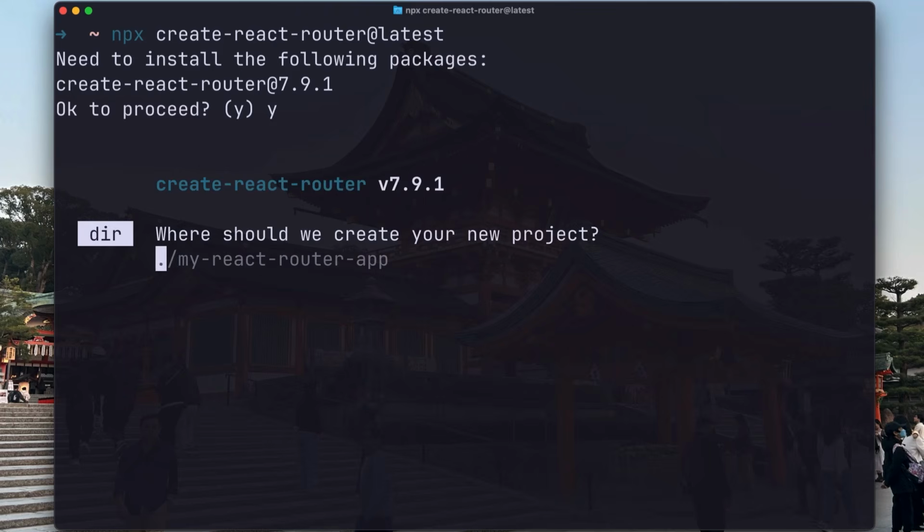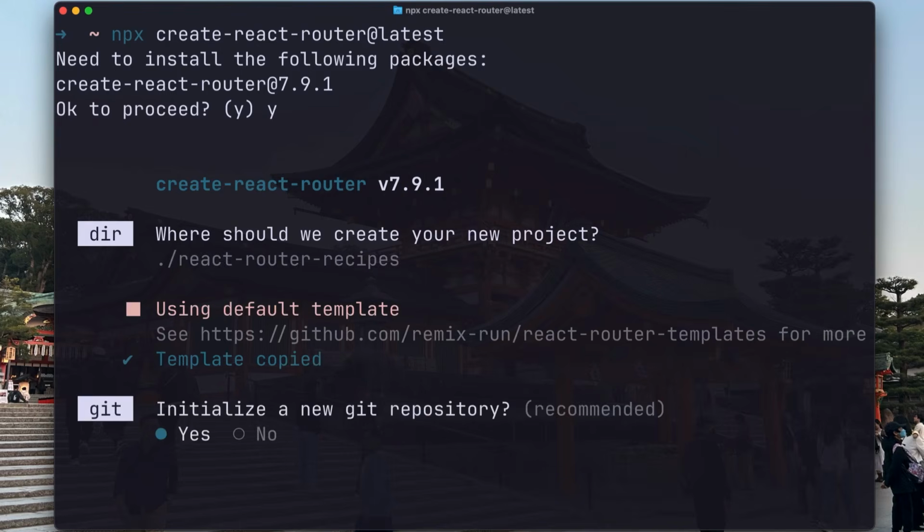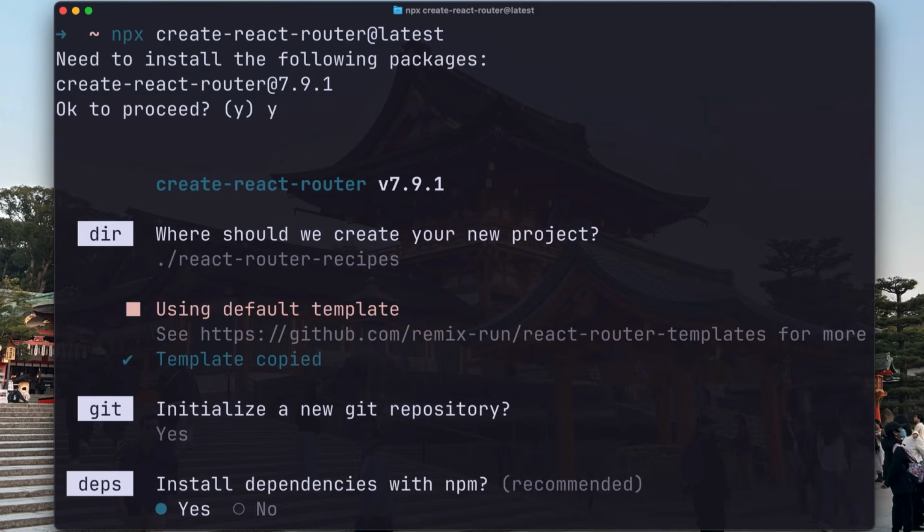Now, the first thing it asks is where you want to create the project. Since we're building an app with React Router dealing with recipes, let's call it react-router-recipes. Next, it asks if you want to initialize a new Git repository. You don't have to choose yes if you don't want to use Git, but React Router recommends it, so let's say yes. Next, let's say yes to having React Router install our dependencies for us.